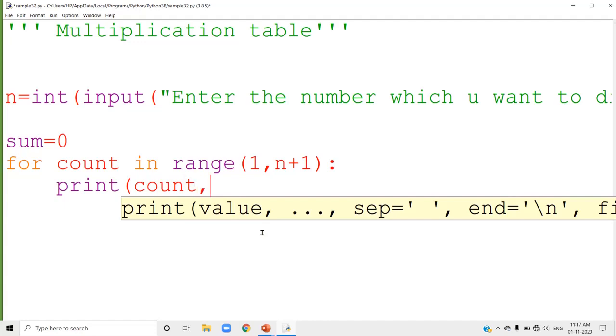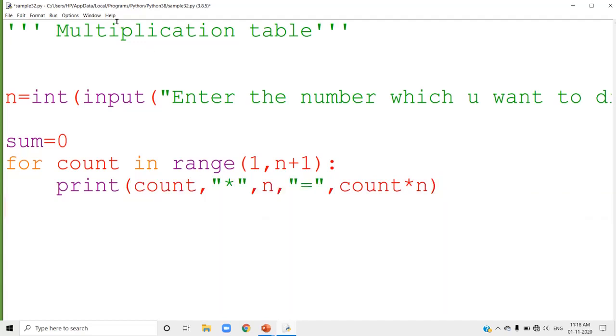So count, comma, and here it is star, comma, 1 into 2. 2 is there in the variable n. So you want to display the multiplication table of 2, so 2 is there in the variable n. Then comma, equal to, which is a string, so that is inside the double quotes. It's not a variable. Now you have to display the product. Product you can write count into n. Now run the program and see the output.